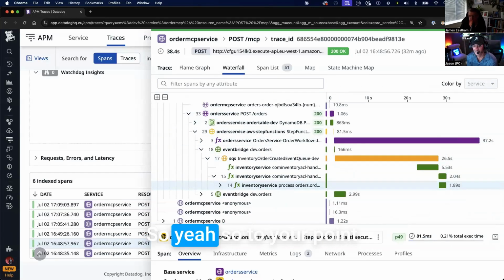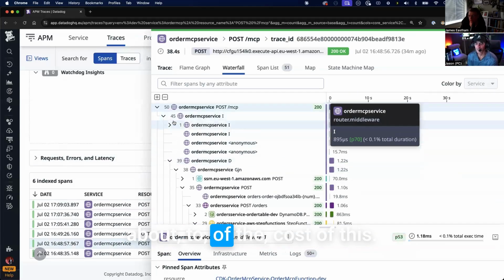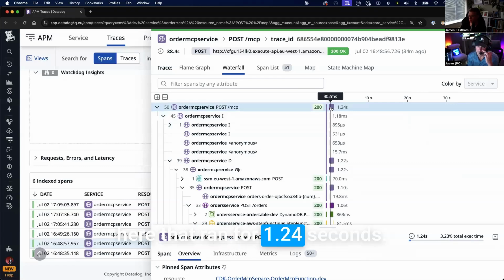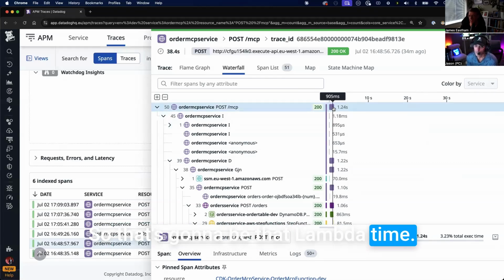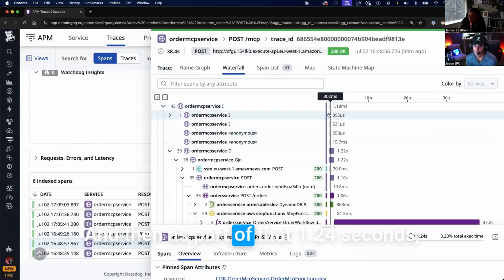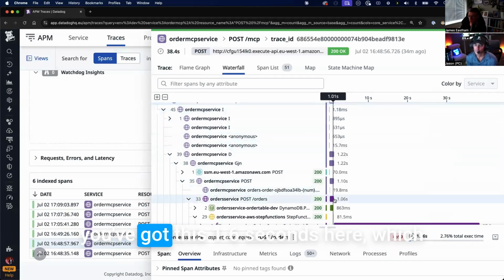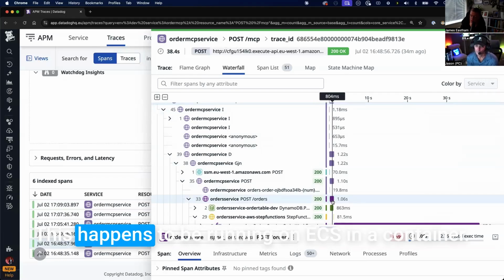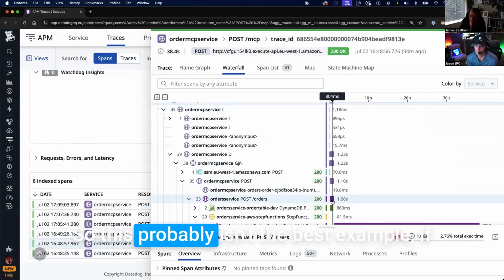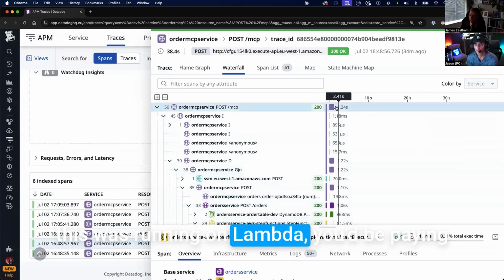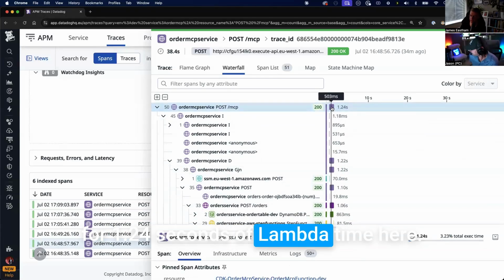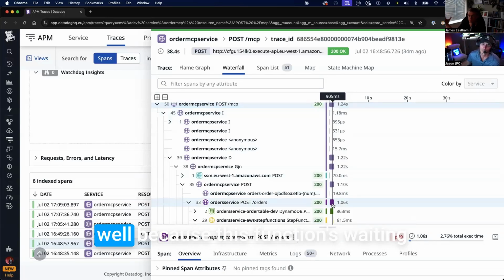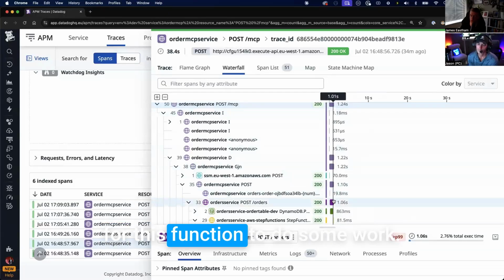So, to your point about the cost of this: you've got this initial request here that ran for 1.24 seconds. That's going to be that Lambda time. And as part of that, you've got this 1.6 seconds here, which was the downstream order service. This happens to be running on ECS in a container, so this probably isn't the best example. If this was running on Lambda, you'd be paying for 1.24 seconds of Lambda time here, and then you'd be paying for another 1 second of Lambda time here as well, because this function's waiting for this function to do some work.